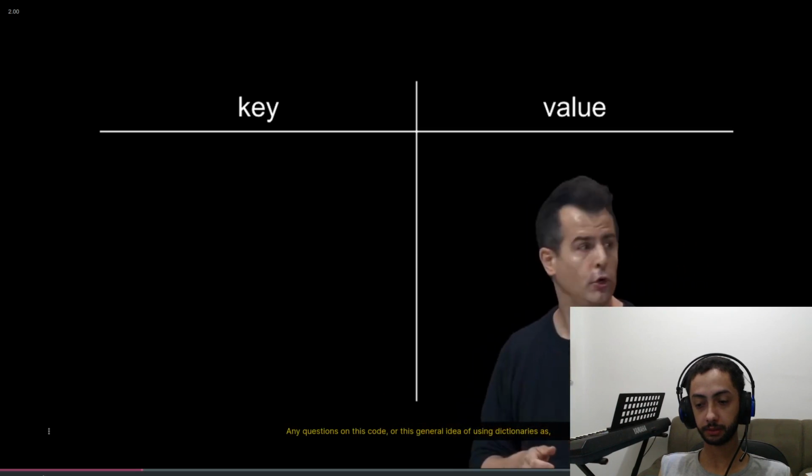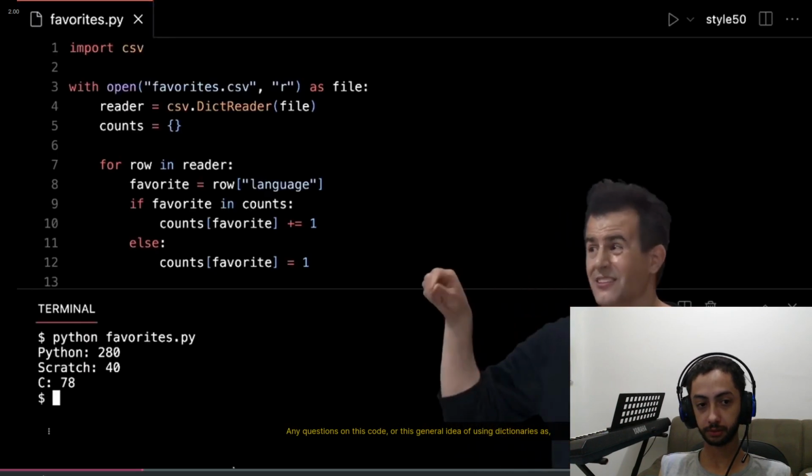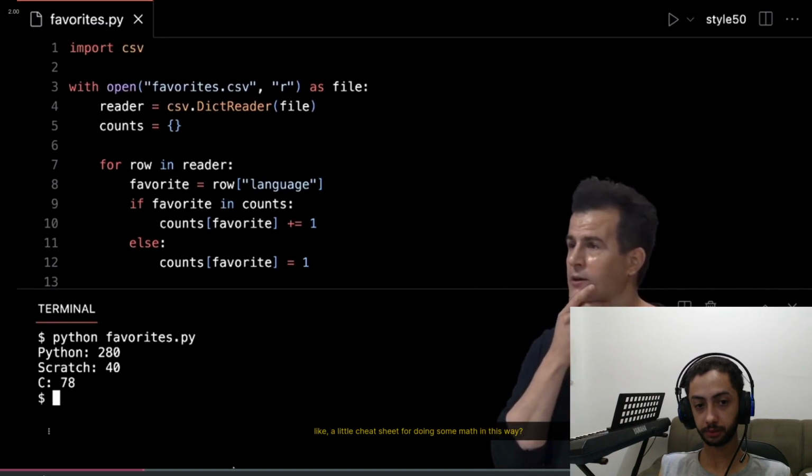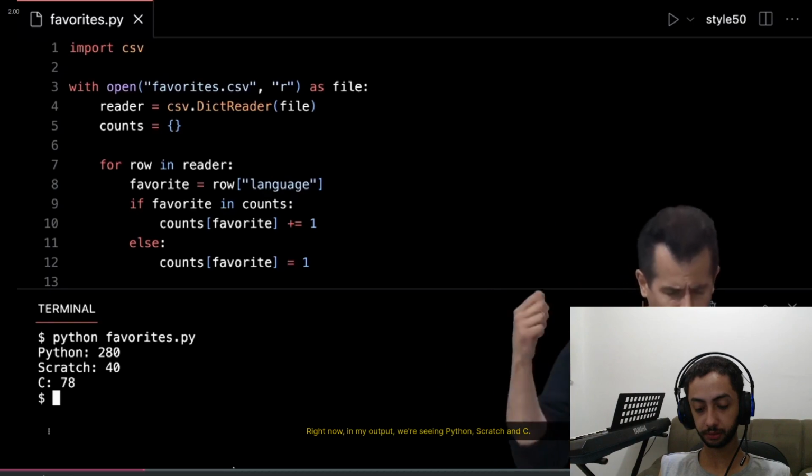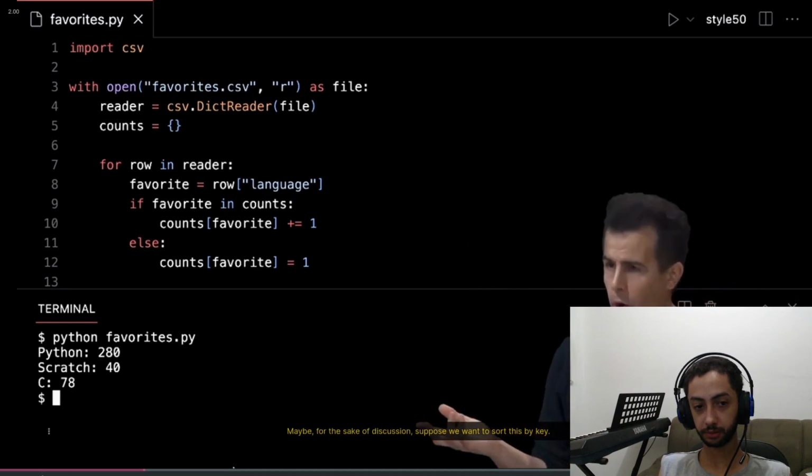Any questions on this code or this general idea of using dictionaries as kind of like a little cheat sheet for doing some work, some math in this way? Super common paradigm. All right, well, let me tweak this a little bit. Right now in my output, we're seeing Python, scratch, and C. Maybe for the sake of discussion, suppose we want to sort this by key. We can actually do that.